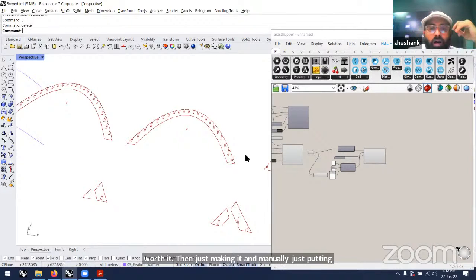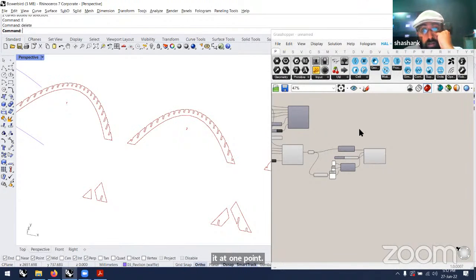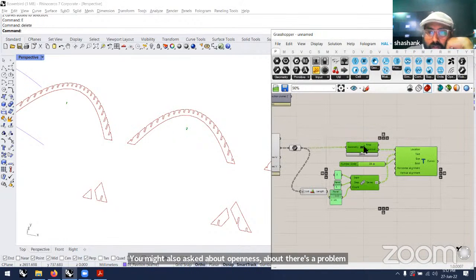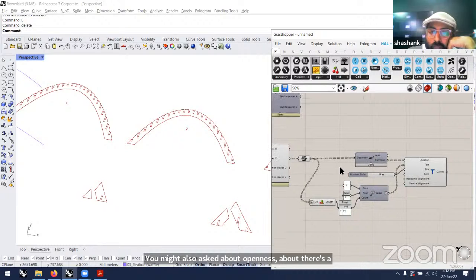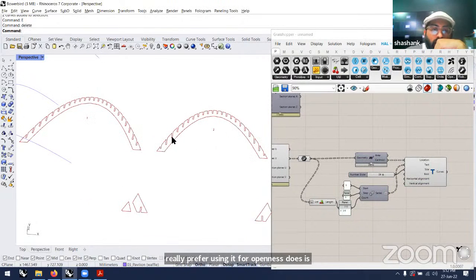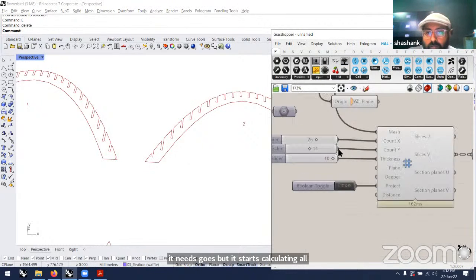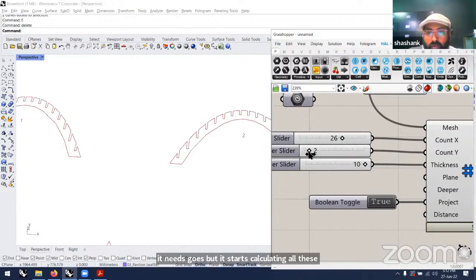You might also ask about OpenNest. Now there's a problem with OpenNest also. That's why I don't really prefer using it. What OpenNest does is it needs curves, but it starts calculating all these points. So just for an example, and not for it to hang, I'm just going to use, let's say, 2 of them.